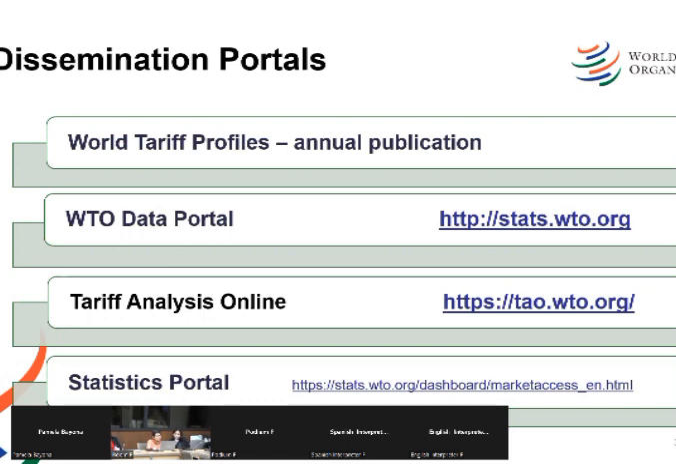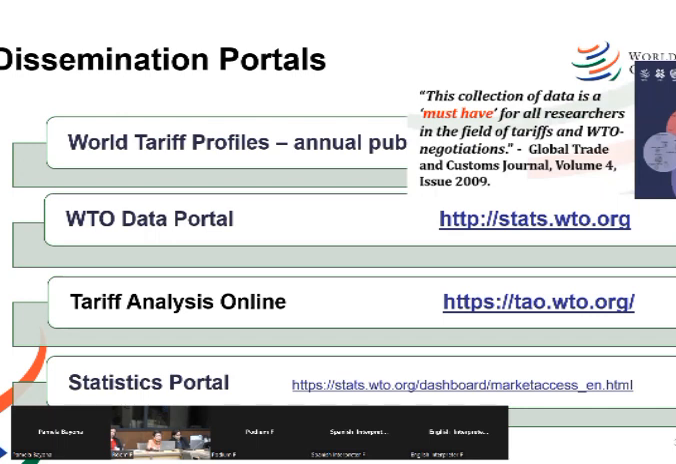Our data are disseminated in these portals. We have the World Tariff Profiles, we have the data portal, we have the tariff analysis online, and this third one, the tariff analysis online, this is where you will get the preferential imports data, especially for the GSP and LDC preferential scheme. So that is available from the tariff analysis online and the statistics portal. By the way, the World Tariff Profiles 2022 is already out, and it's a very useful source of data on tariffs.